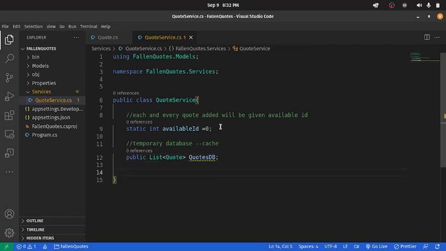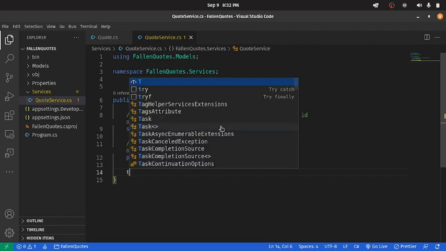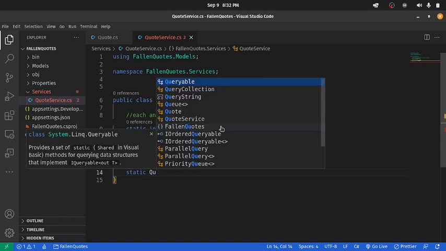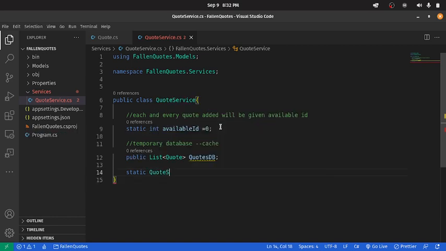All right, now that we have our temporary database and we have an available ID to assign every quote that is added, we now need to create a static instance. A static instance for our quote service. Right, so this is a static instance. What does this mean though?